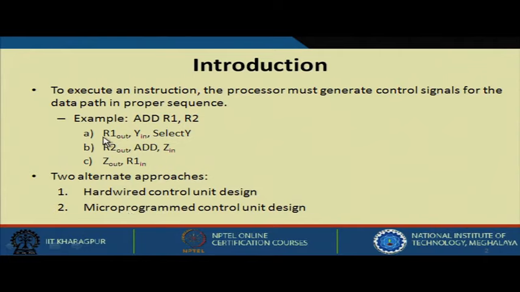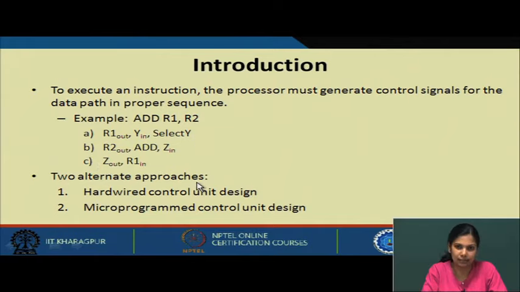What we are trying to say is that we know that for this instruction, these are the control signals that are required to be generated. But now, these control signals must be generated in a proper sequence. What do you mean by that? So, let us take an example.